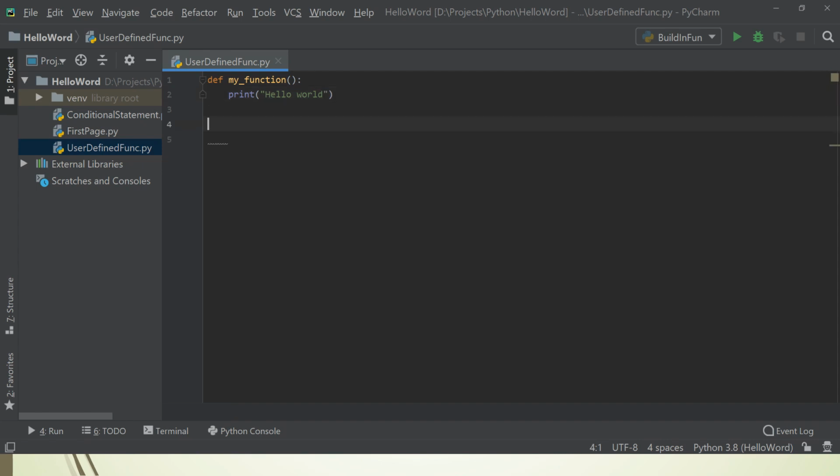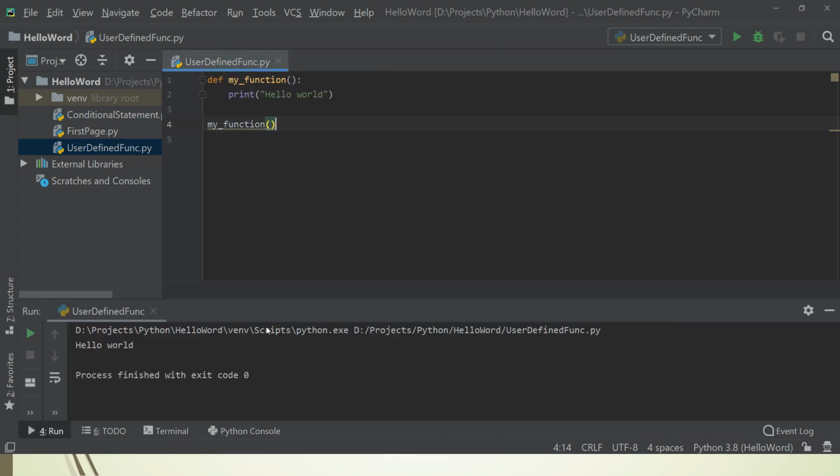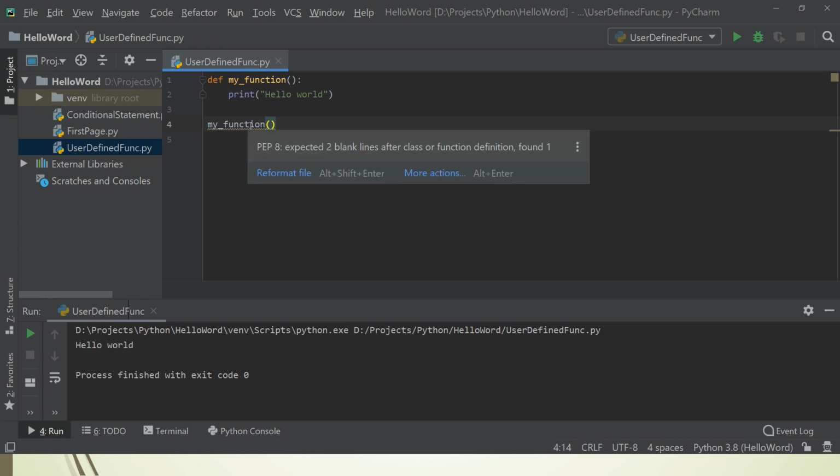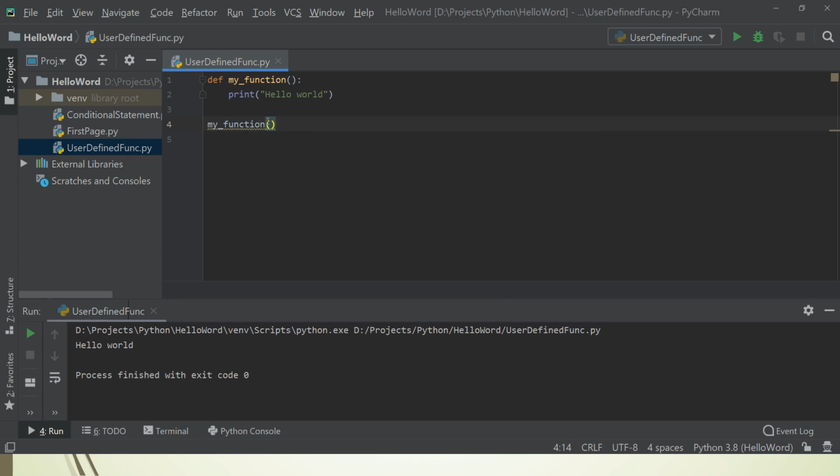In order to call this function, I need to write the name of the function, say my_function. It is automatically populated here by the IntelliSense. So it should print out the output of it. Let's save it and run it. See, here is hello world printed, because I have declared a function followed by the calling of this function. I'm calling this function by using the name of the function followed by the parenthesis sign. This is how the user-defined function works.